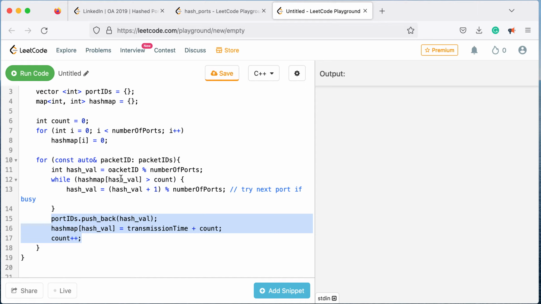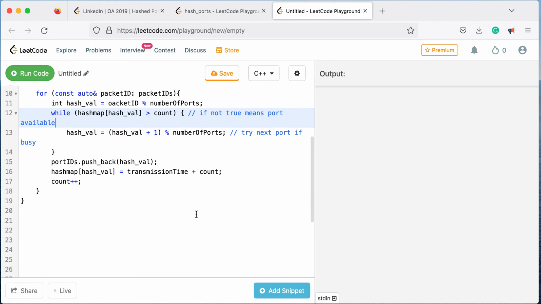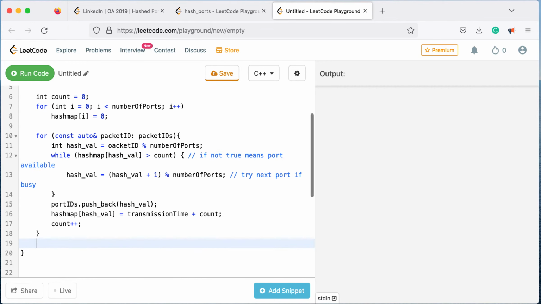And if you don't have to go inside the while loop, like imagine you don't have to go in, in the sense, if not true, not true means what? Port available, right? So that is what it is. And then in the end we can just say return portIDs.